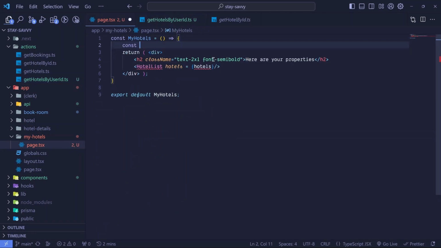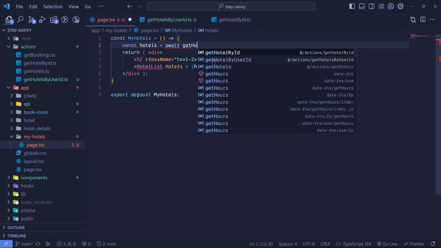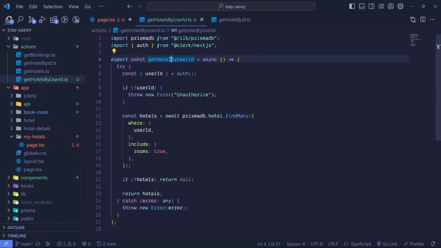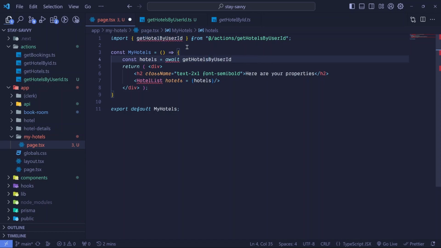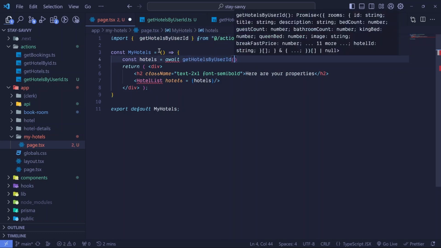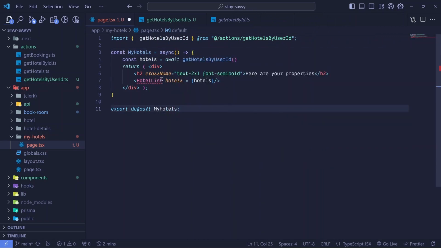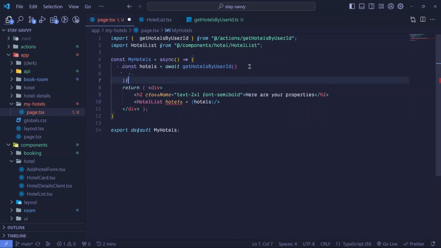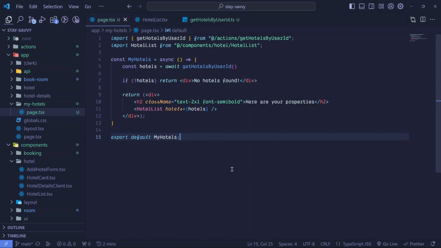So right here, const hotels is equal to we await getHotels, getHotel. It should be getHotels, so we can change this to hotels, and this will be getHotels. We import it, and let's remove this one now. Then we invoke that. We mark this as an async. Now we bring in this HotelList. We can make sure that we have hotels. If we don't have hotels, we will immediately return here "No hotels found." I save, and I hope that makes sense.